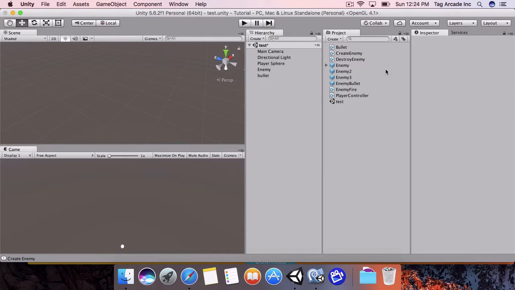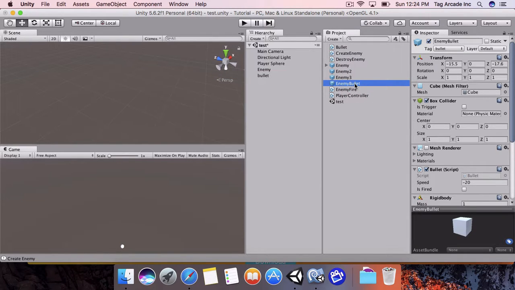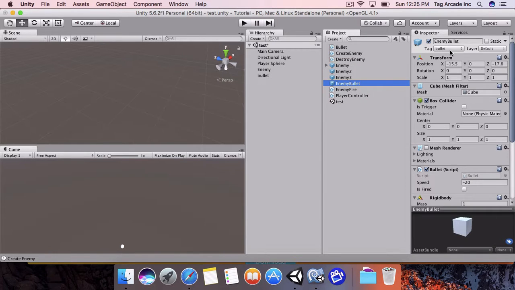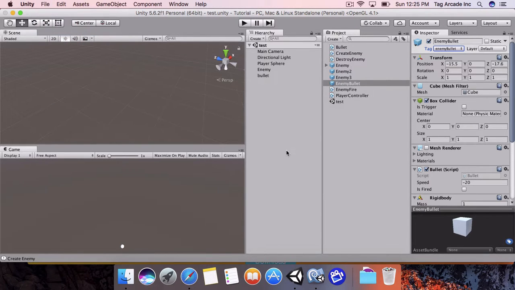Well, the one thing that I completely forgot about is that each of these bullets is tagged as bullet, so that if the bullet touches the enemy, it's going to destroy the enemy. So we have to make a new tag. We're going to add a tag and call it enemy bullet. Finally, let's set this object to that tag. Do I save? Yeah, save.